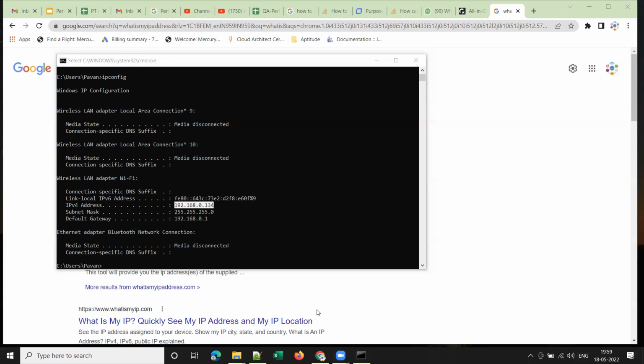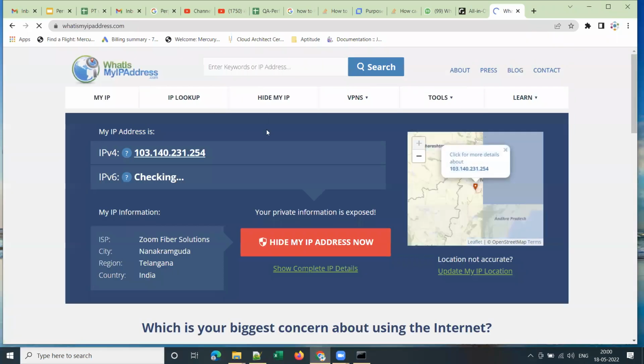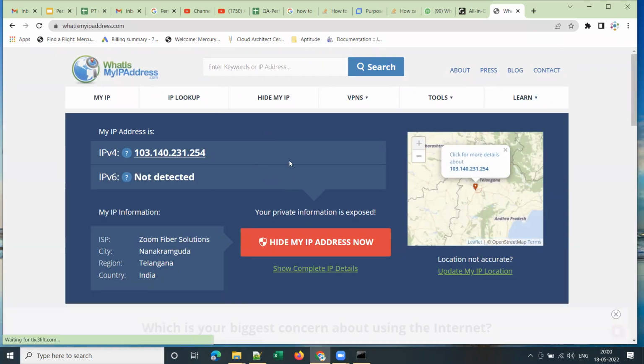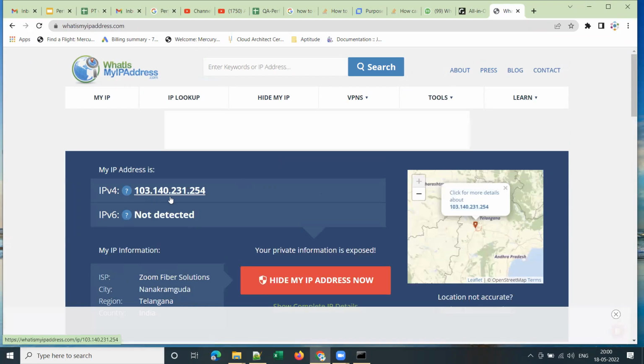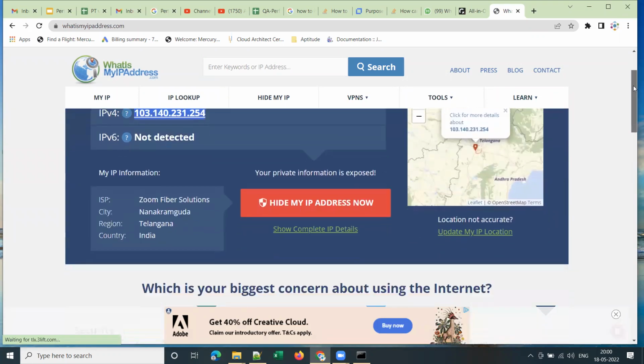Right. Okay. Now, let's go to how to check the public IP. Open any browser and type what is my IP address or what is my IP, and go to any of the links. This is the public IP, guys. Let me show. This is my public IP, 103.140.231.234.